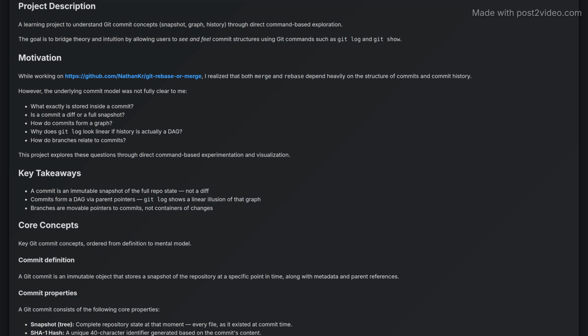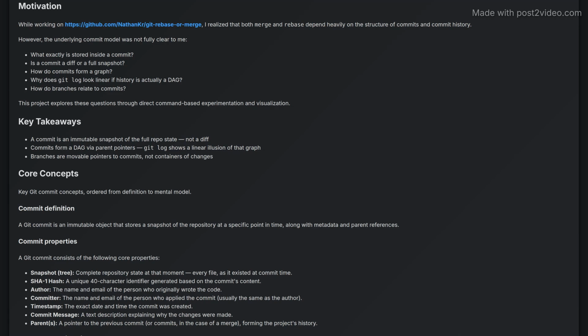This project aims to facilitate understanding of Git commit concepts through hands-on command exploration, helping users visualize commit structures. The motivation behind this project arose from the realization that key Git operations depend on a clear understanding of commits and their structure, which the project seeks to clarify through experimentation.